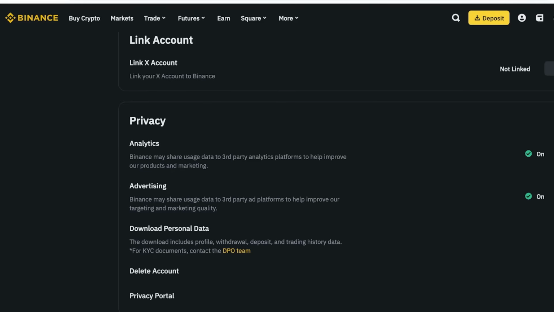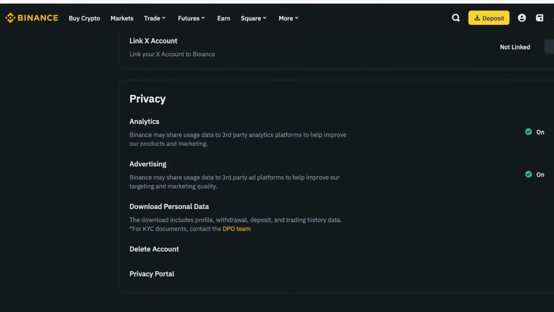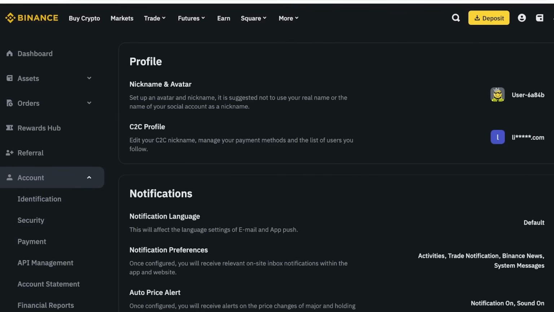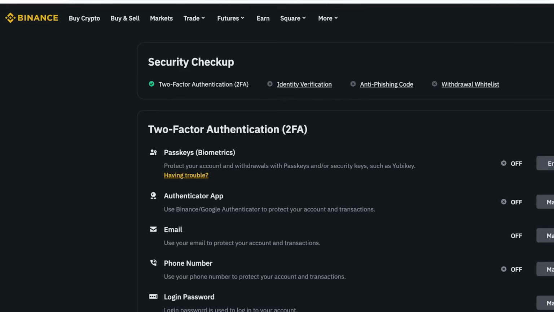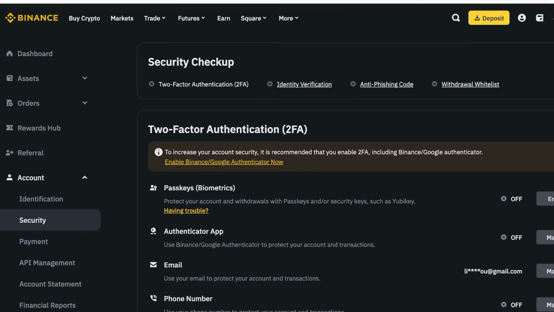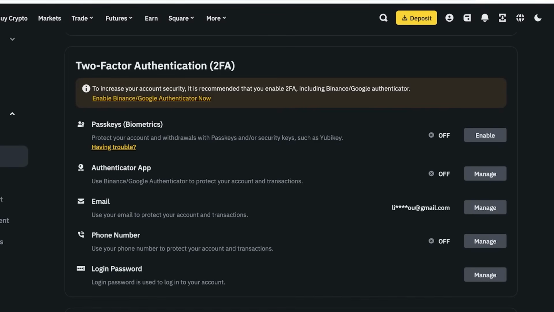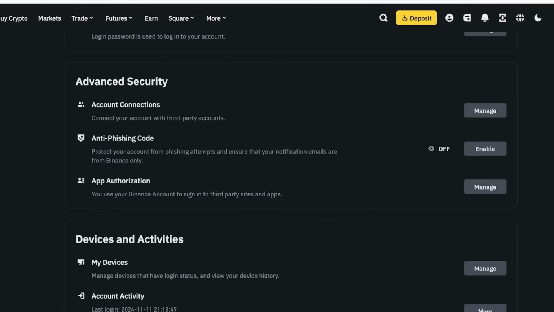Then below that, you have analytics, advertising, and then your privacy portal. Now what you're going to do is go into your account and then go into security under account. Under your account security, you're going to find two-factor authentication, in which you have your passkeys, which is your biometrics, as well as authenticator apps, emails, phone numbers, or logins.